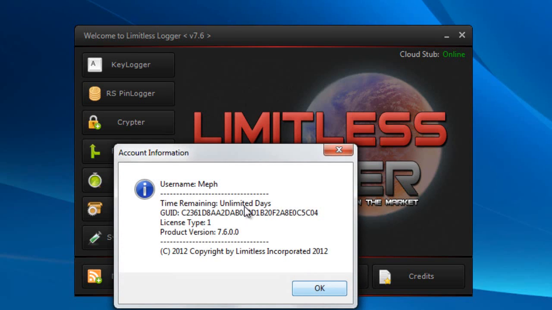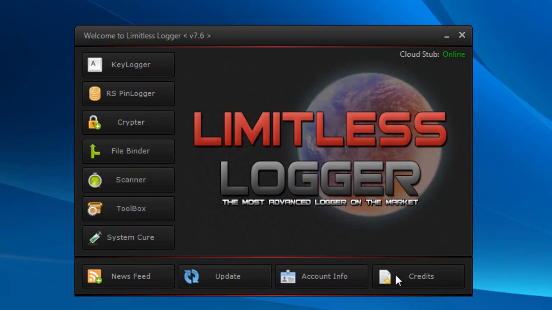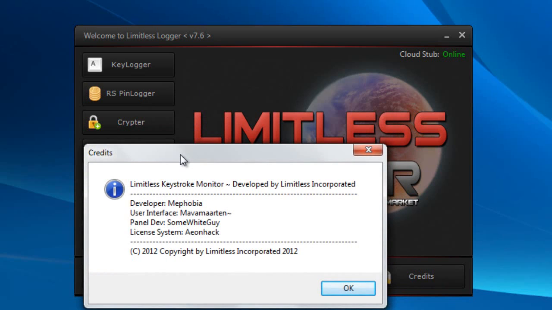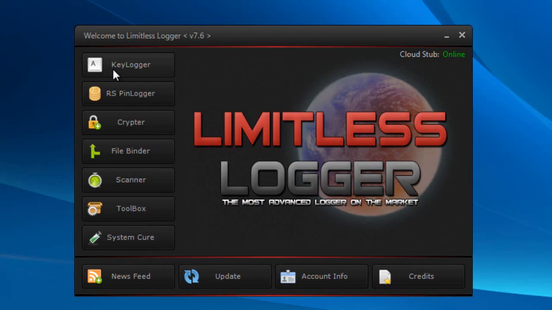Next is the account info, and this will just show you your basic account info: how many days you have left, your username, license type, and product version. And there's the credits, which will show everyone who has helped me out with this logger. I'm the main developer, Mava Martin helped me out with the theme. It's a great theme. The panel dev helped me do the whole web panel, and I'm soon to add a search function in, an Aeon hack for the license panel that I use.